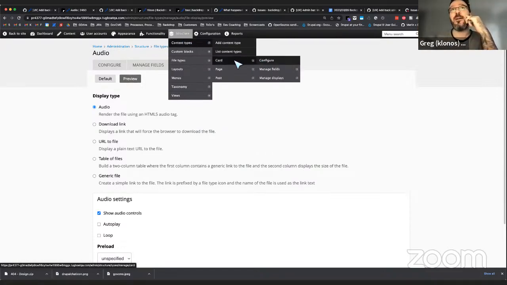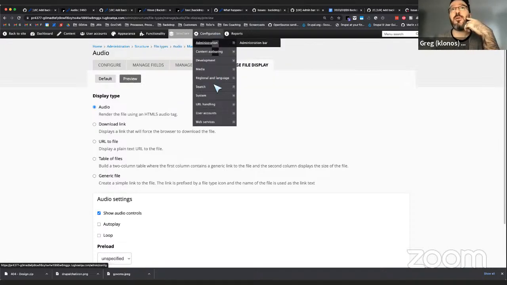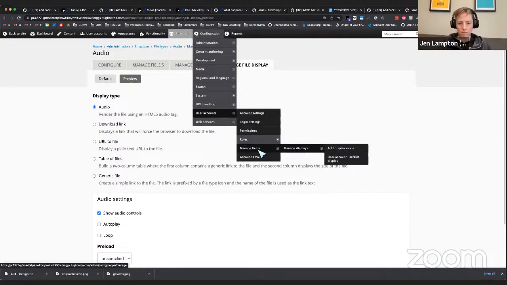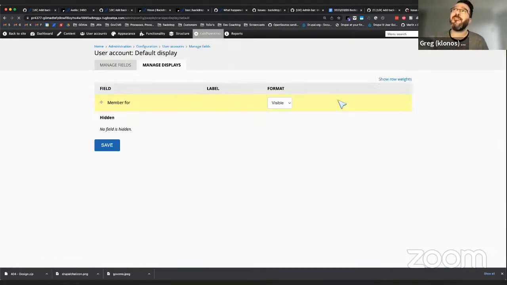So when you go to content types or taxonomy or the file types, you have separate sibling menus for managed fields and managed displays. They're on the same level. But if you go to configuration user accounts, the managed displays is under managed fields, which is annoying. I don't know how this ended up being there, but it is. Yeah, let's go there.